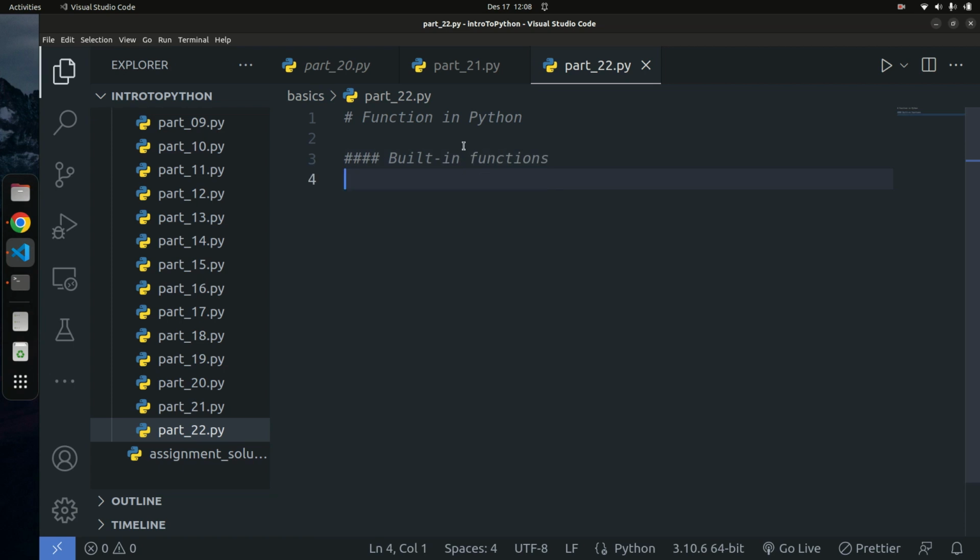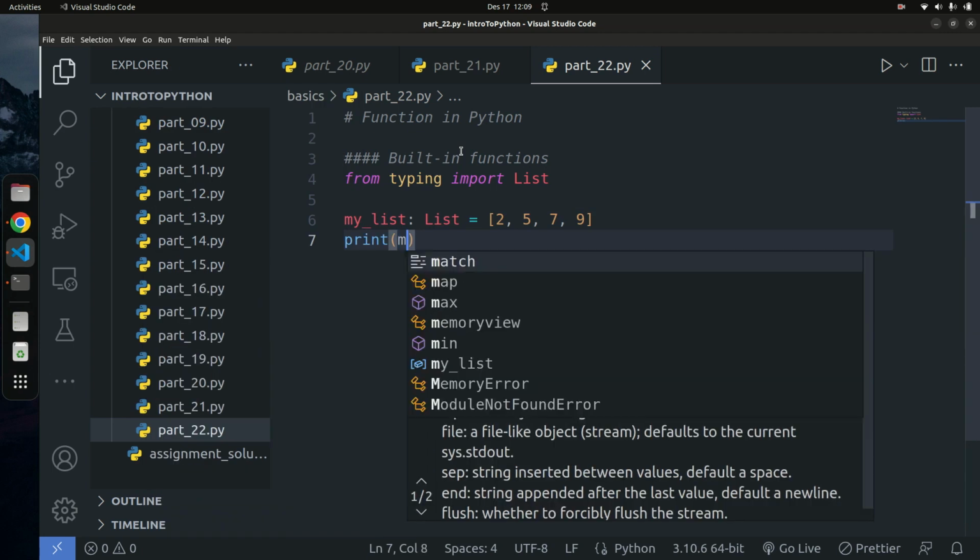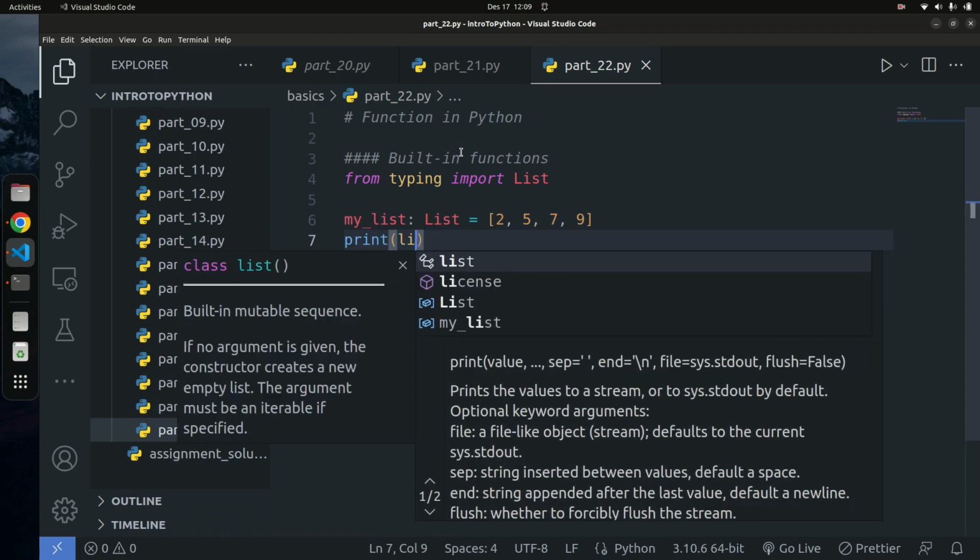So for example, let me just go ahead and create a list. I'm going to say from typing import List. I'm going to say my_list is going to be of type List, and it's equal to some elements: 2, 5, 7, and 9. So these are the elements we have inside our list. We can go ahead and simply print out the list. So print, and then my_list.